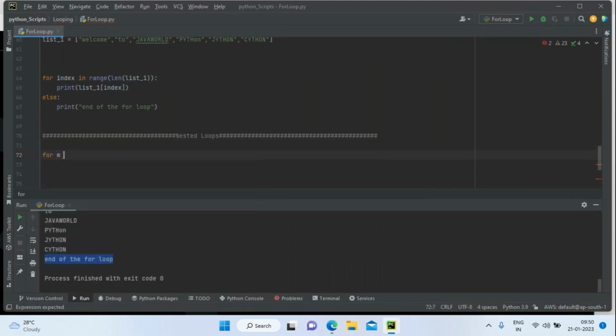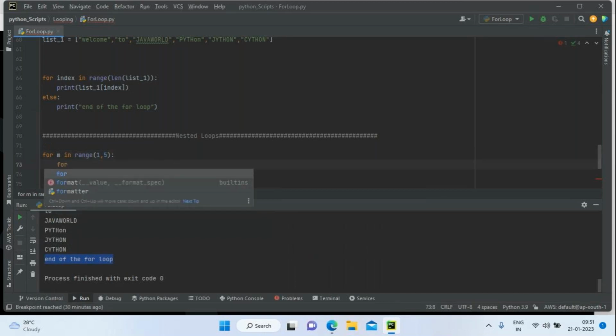For m as the iterative variable, I'm going to use a range function. In the range function, I'm going to use the start index as 1 and stop index as 5. If you're giving 5 as the stop index, it effectively stops at n minus 1, so you have to consider 1 to 4. Though I said it's a nested for loop, again I'm going to use one more for loop over here. The iterative variable is n.